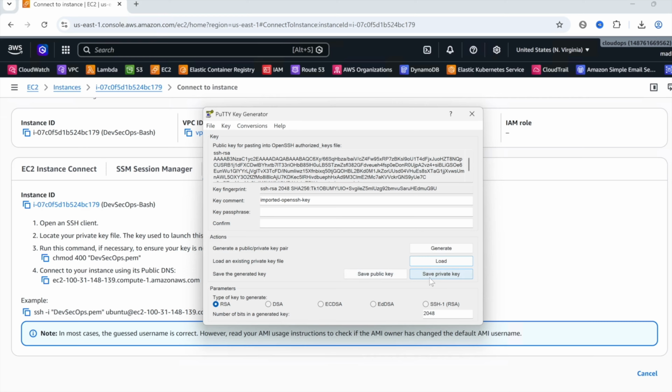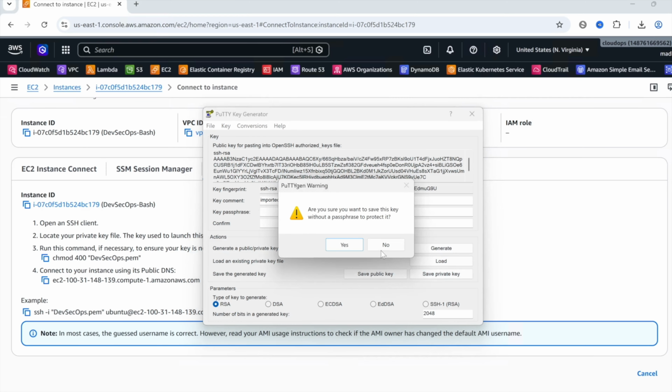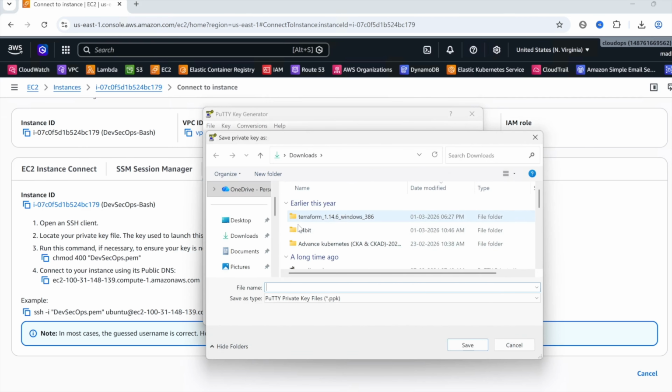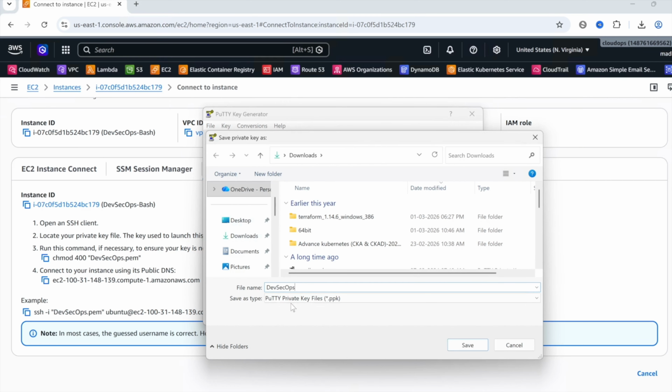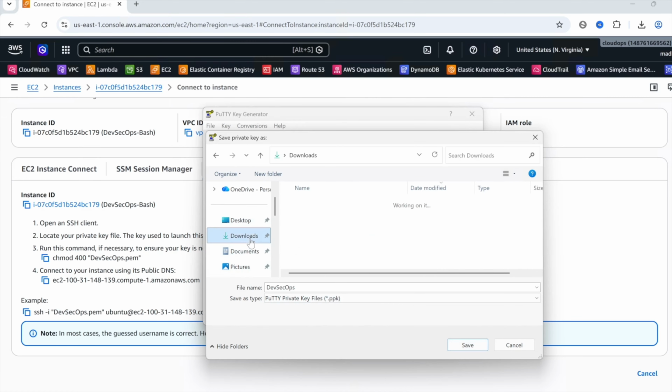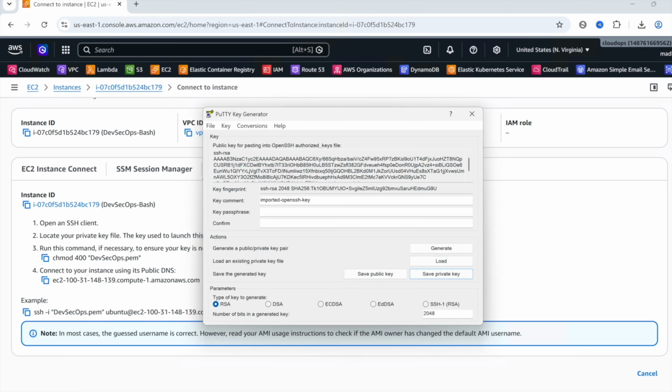Then you can click save private key. That's fine, we don't need a passphrase. Let's say DevSecOps PPK. Let's save it in downloads itself. Okay, that's been downloaded. Now open PuTTY.